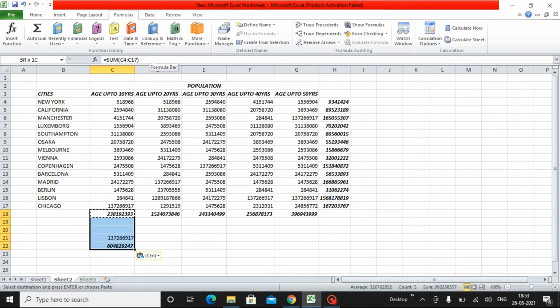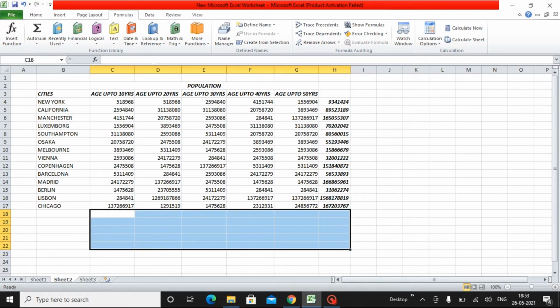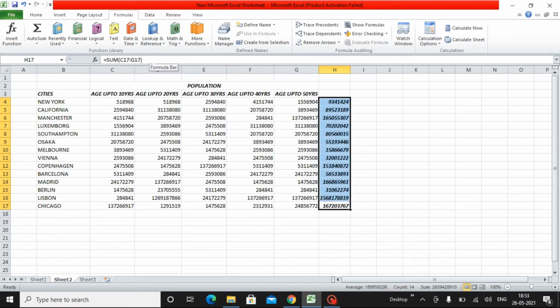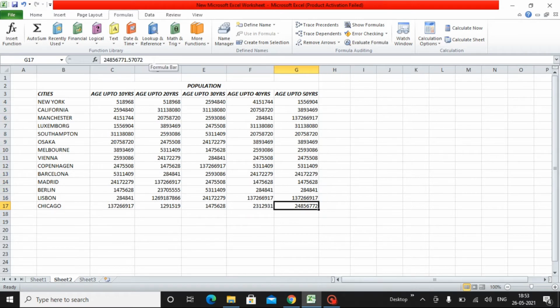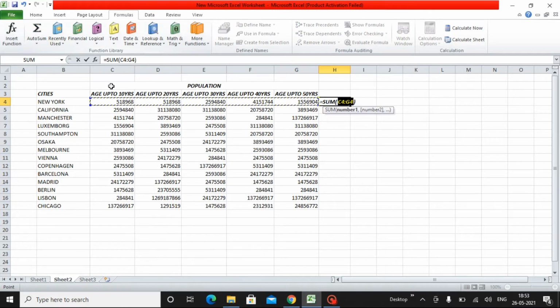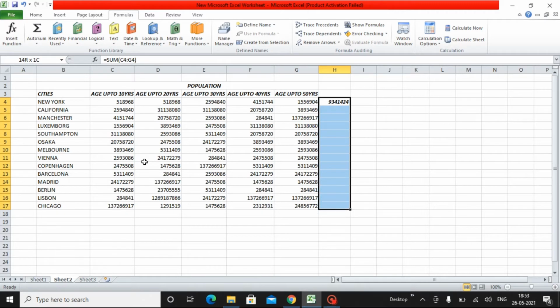Now I'll show you next, a little bit shorter process, which will be auto sum. Click on auto sum, the range gets selected automatically, press enter, and now select this area and press Ctrl D.